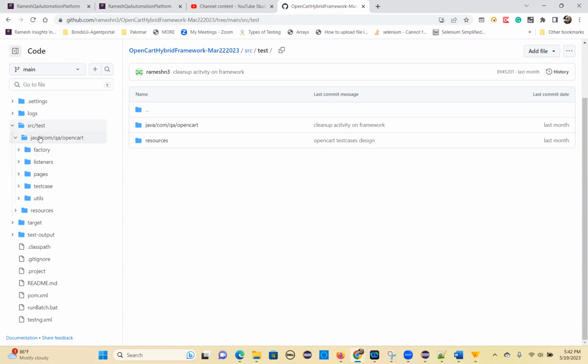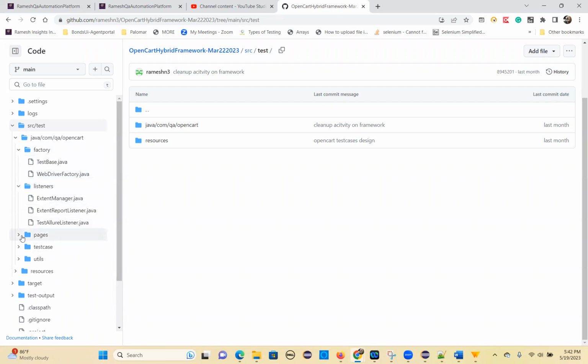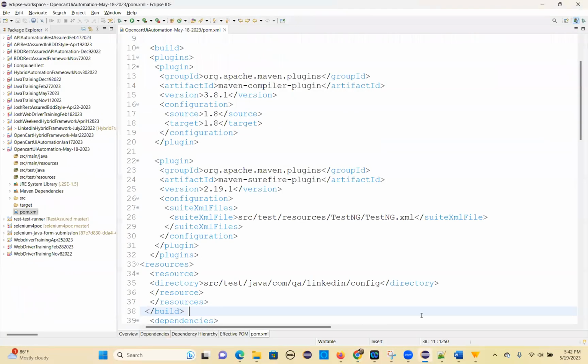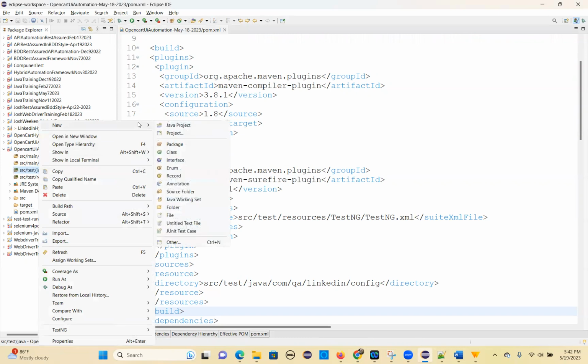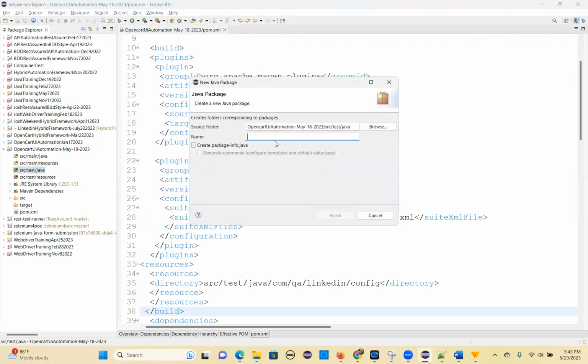So under src test Java there is common, then com.here.opencart.factory. Below factory you have classes, below listeners you have classes, below pages and test cases we have multiple things like that. So let's first create this com.here.opencart. Under src test Java, you right click, new package. What is the package?